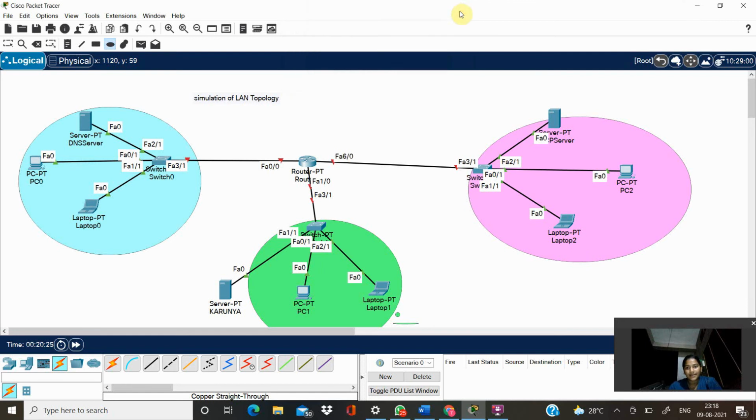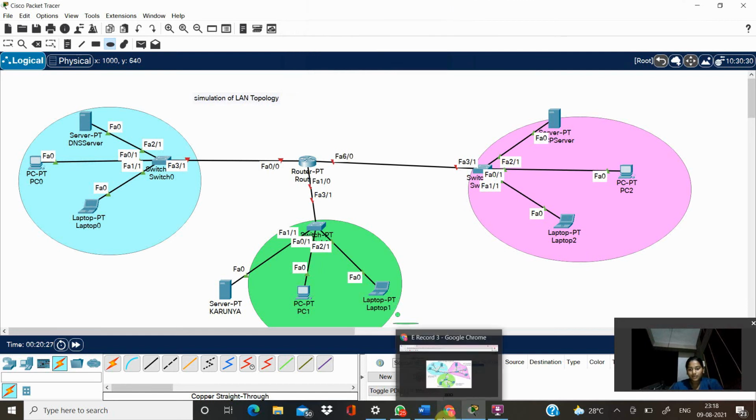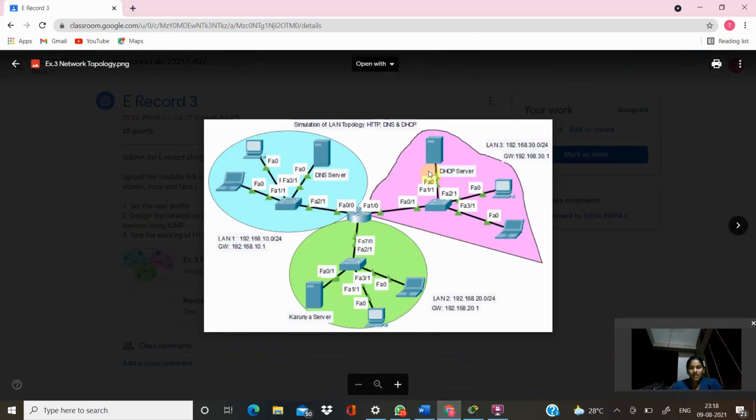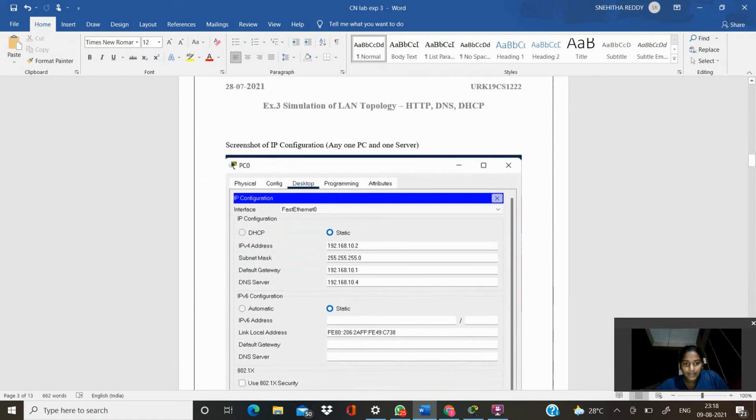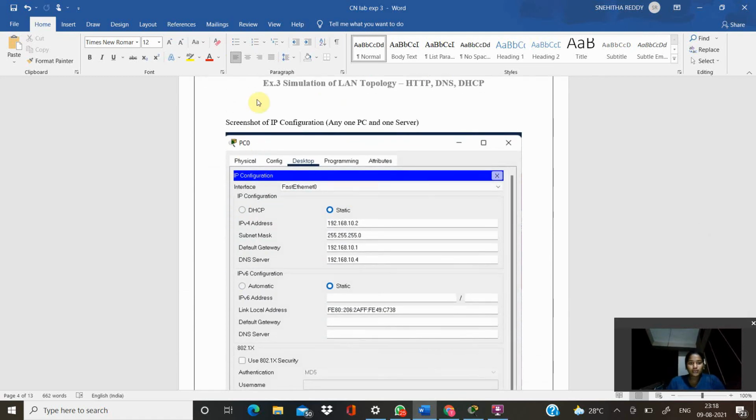Yeah, I'm done. So they asked us to show the screenshot of network topology. So I have given. Next I have to show my screenshot of IP configuration of any one PC and one server.